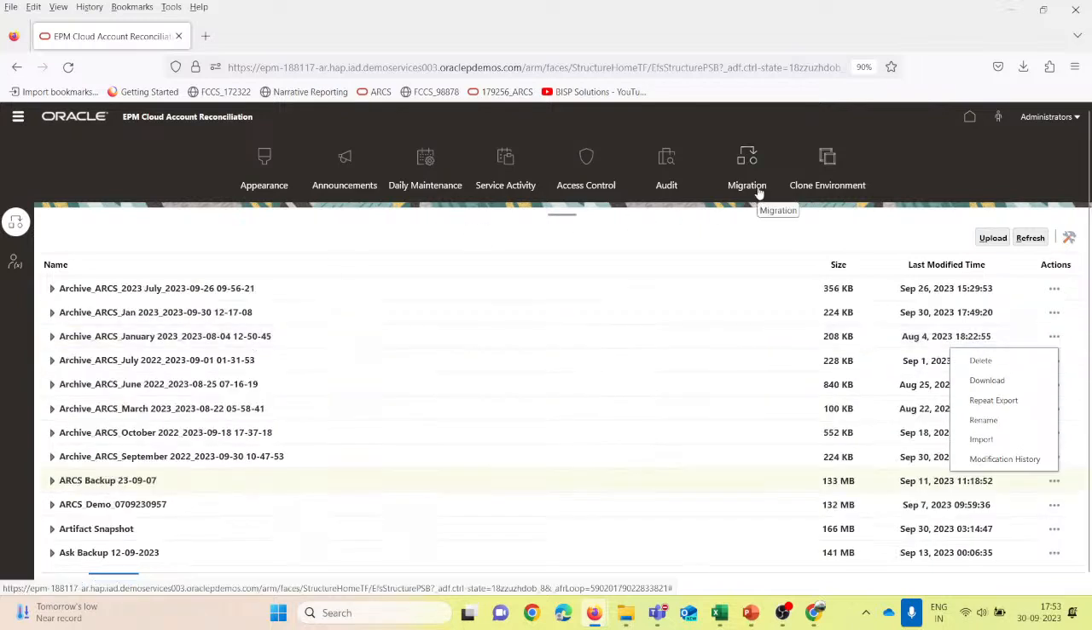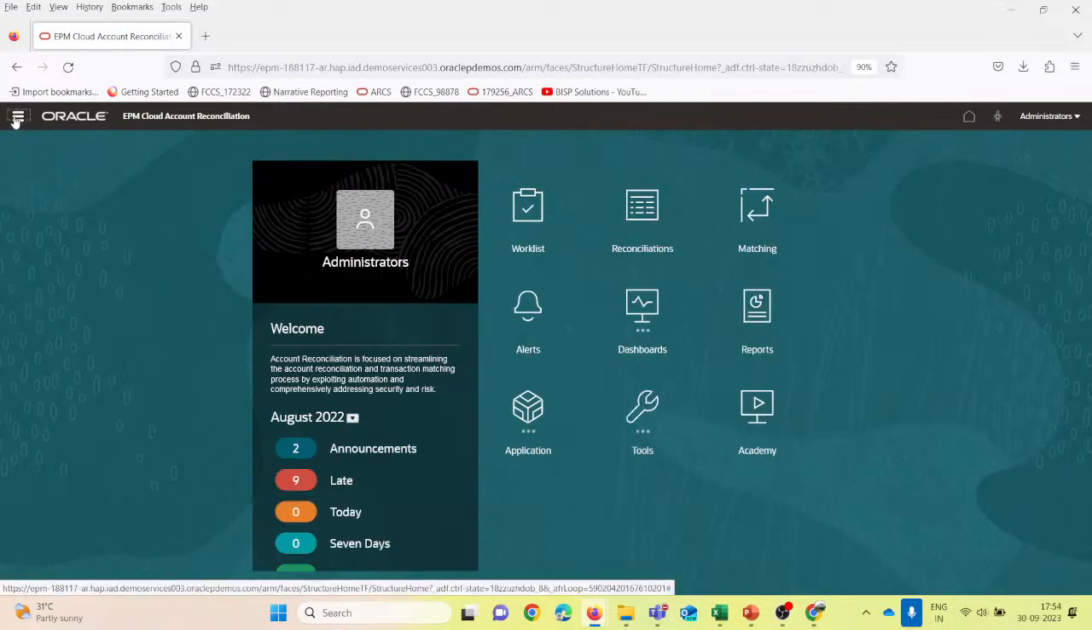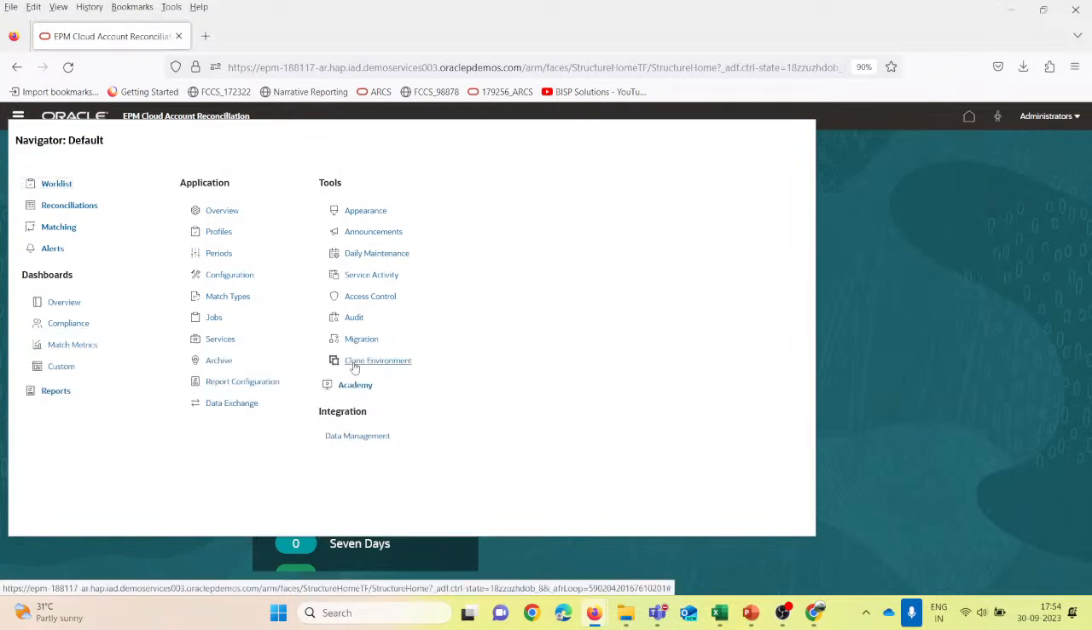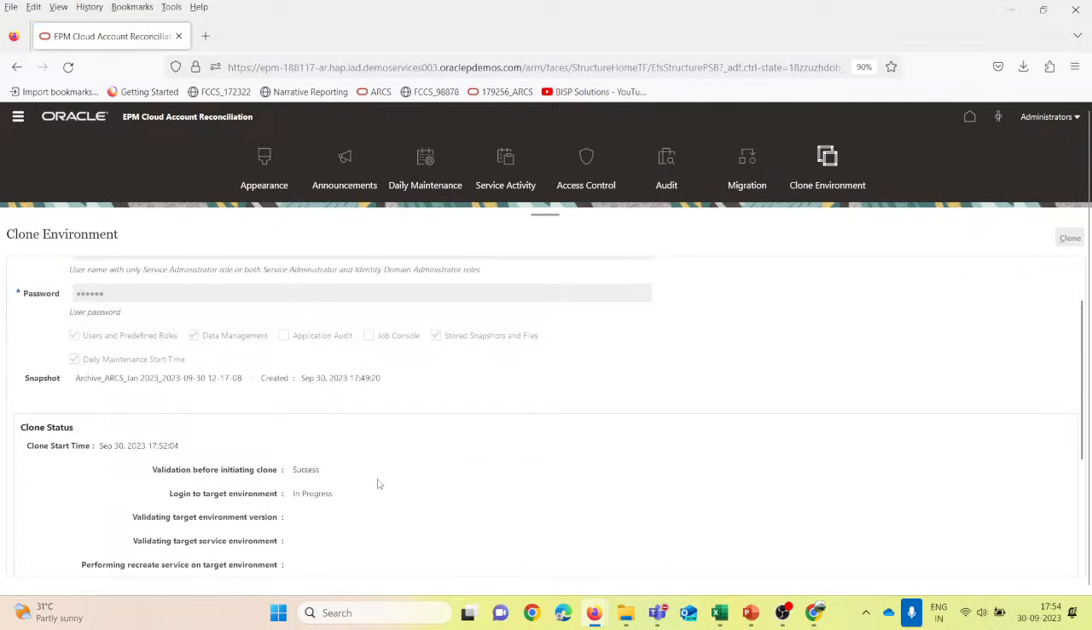So the migration is different from a clone environment. Under the clone environment, we just have to define the target application URL, while in the migration we have to download the different artifacts of the application and upload them in that particular target application. So this is how the migration and the clone work. So let's go and see the progress. It is in progress, so it will take much time to complete this.